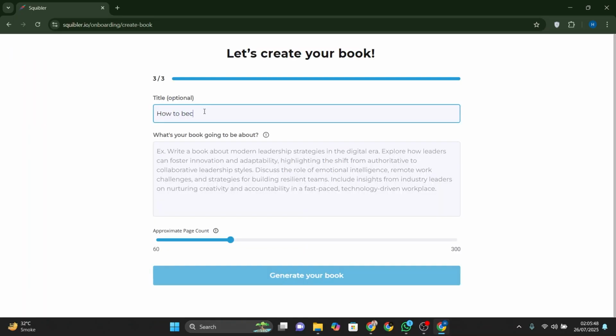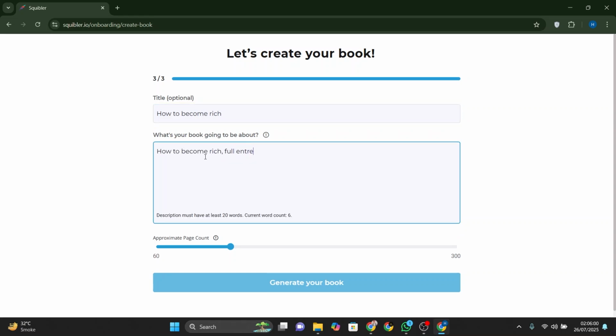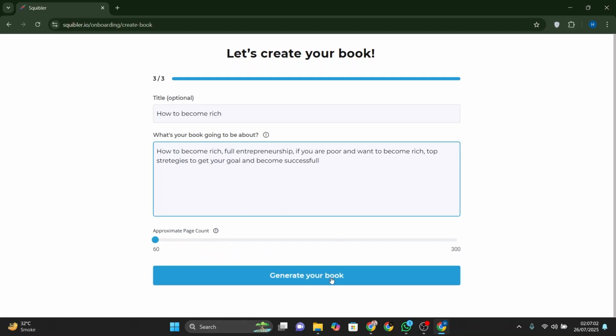Now enter your book title, for example, How to Become Rich. Then write a short description of what your book is about, for example, How to Become Rich Through Entrepreneurship Even If You're Poor, Top Strategy to Achieve Your Goals and Become Successful. Use a slider to set an approximate page count based on how long you want a book to be. After that, click on Generate Your Book.